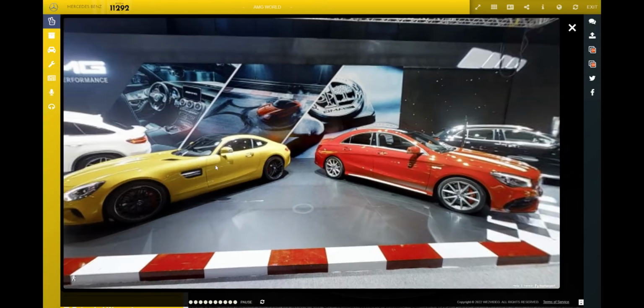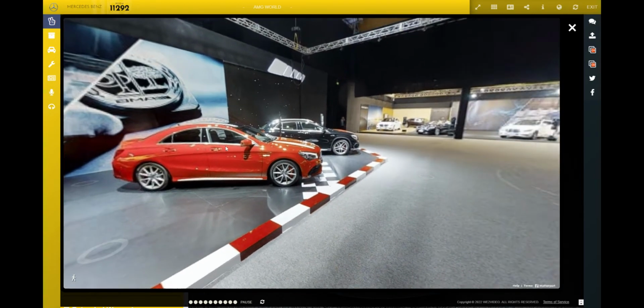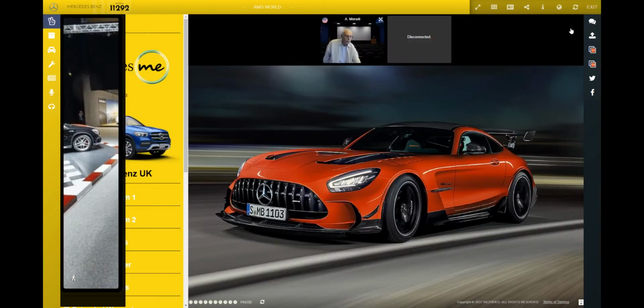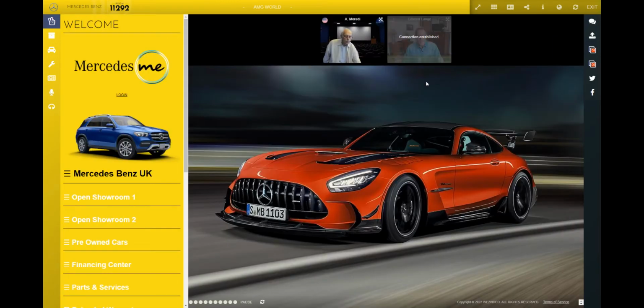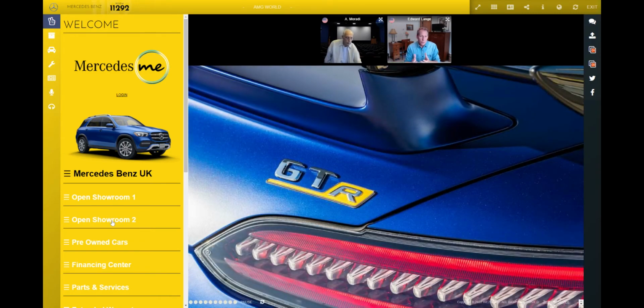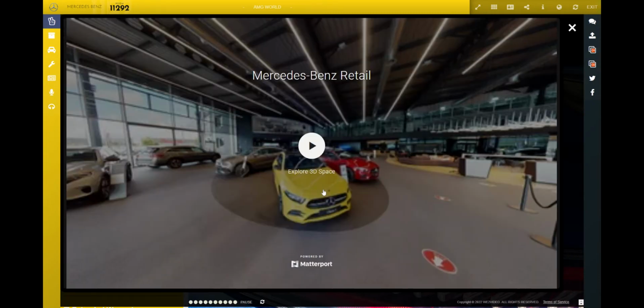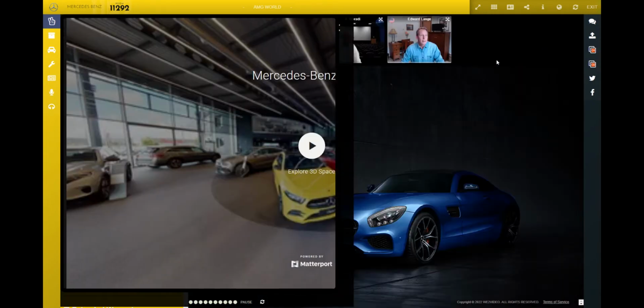And you open and close content without losing the communication of the people that you're with in the video environment.